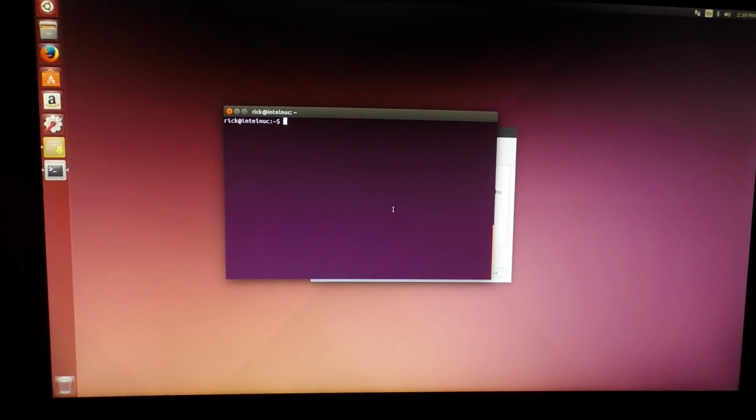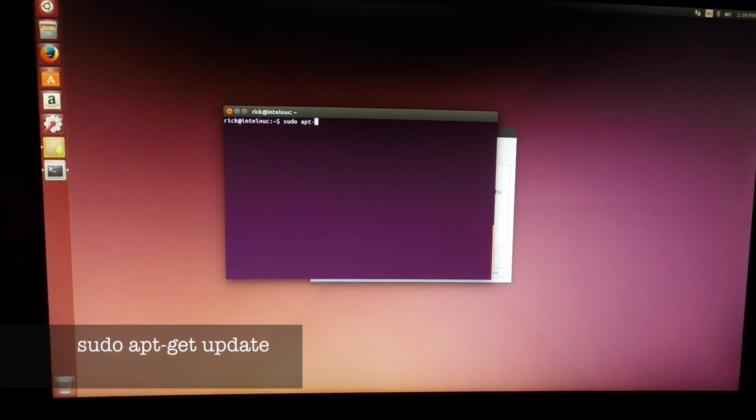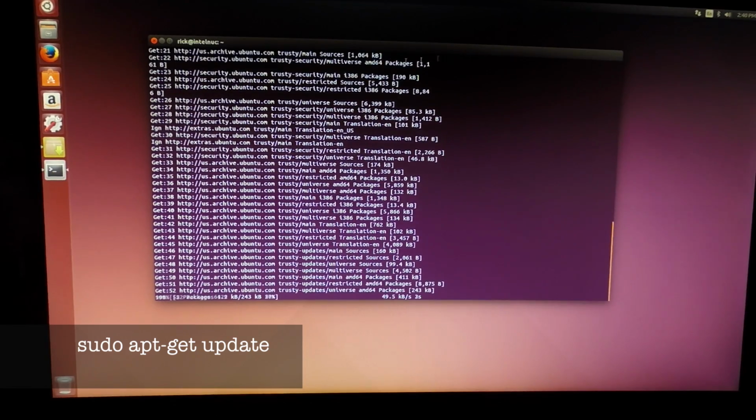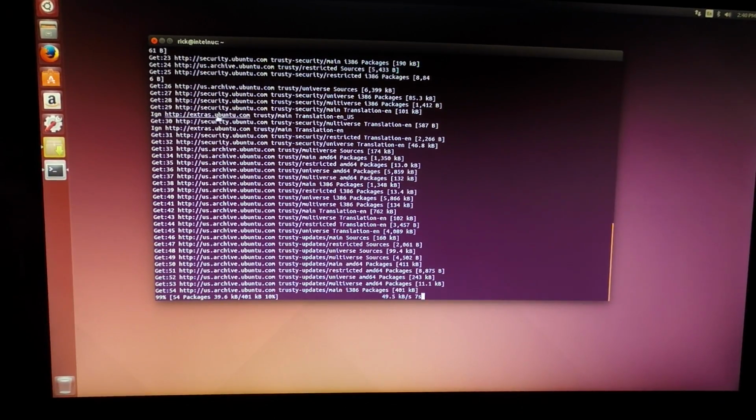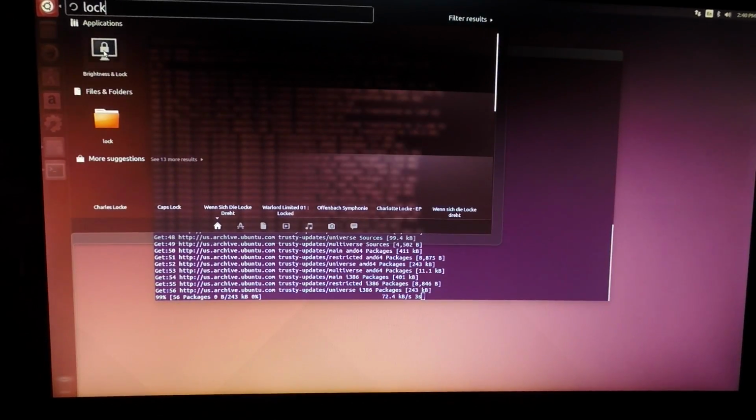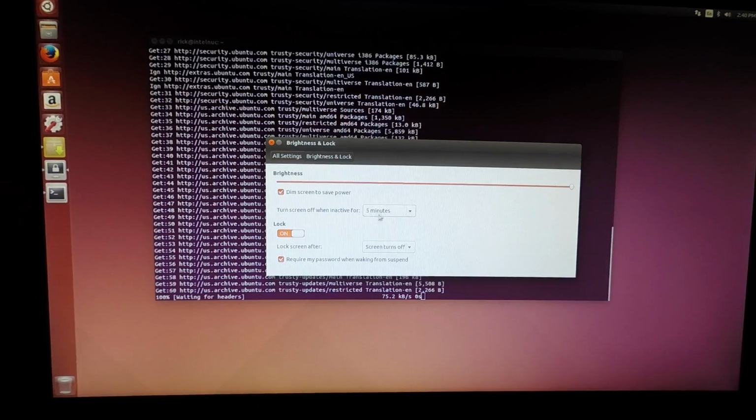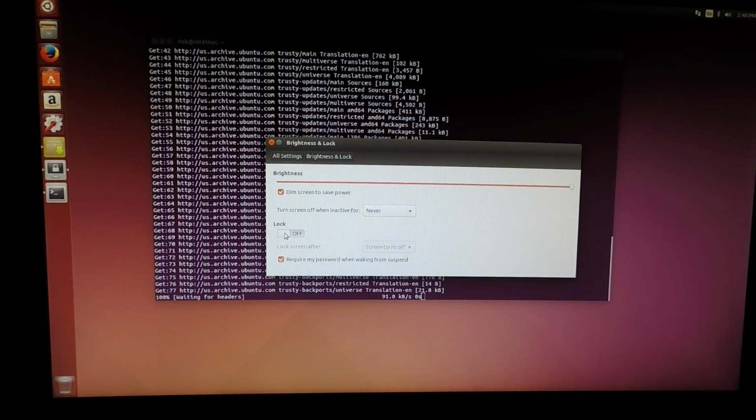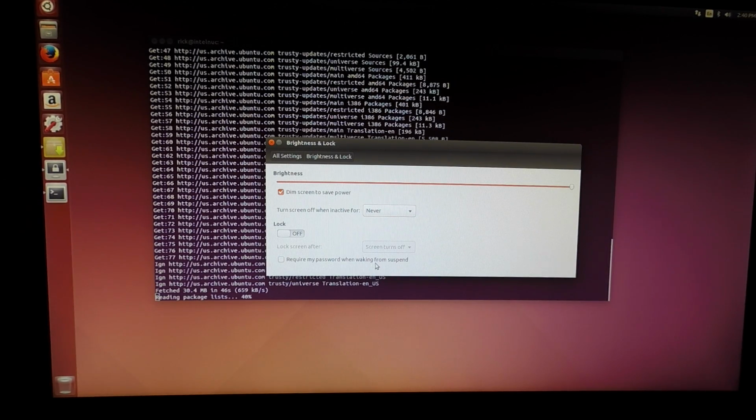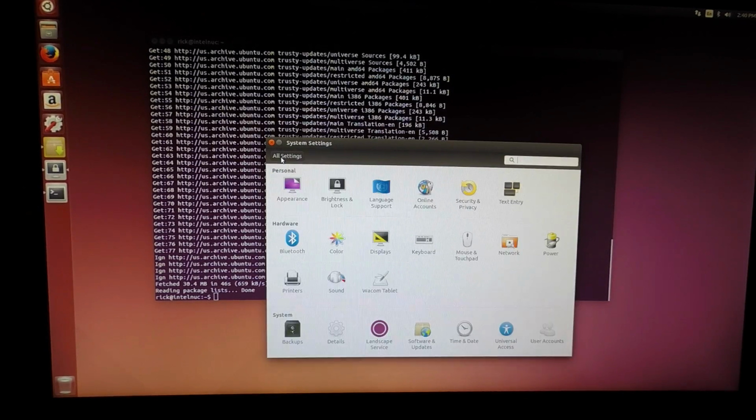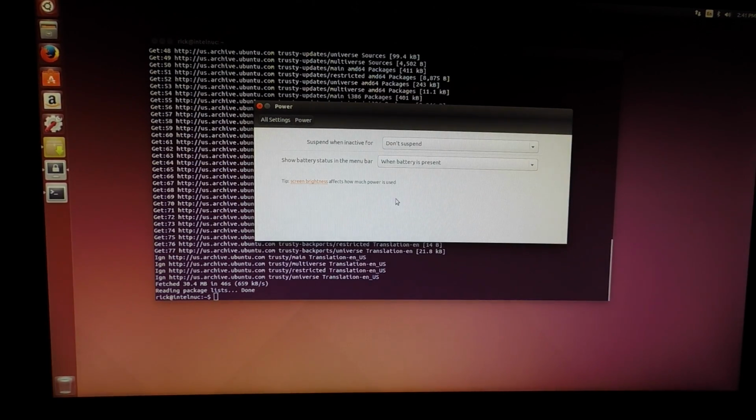So, okay, to start with our updating, we're going to say sudo apt-get update. Now while we're waiting for this to complete, we can go to our dash again and type in lock, and this will bring up the brightness and lock control panel. And we can tell this to never turn off the screen, do not lock, and don't require password when waking from suspend. Because we're building kind of an appliance, we don't really want these features turned on. We can also go into the power settings and make sure it's set for don't suspend.